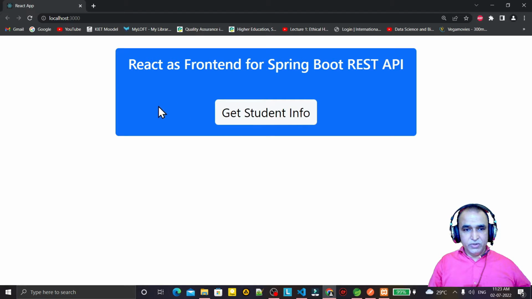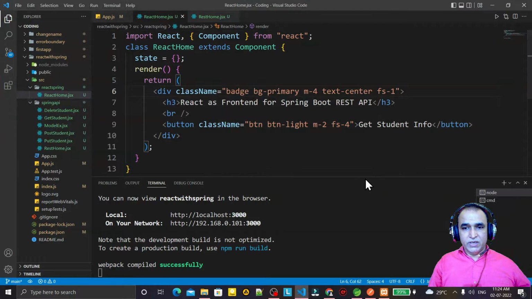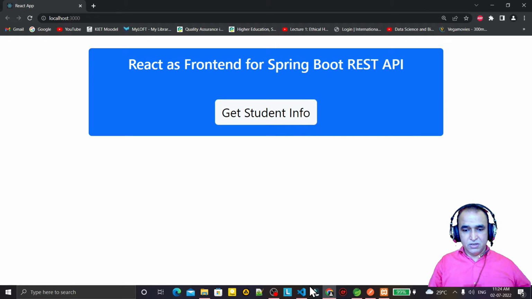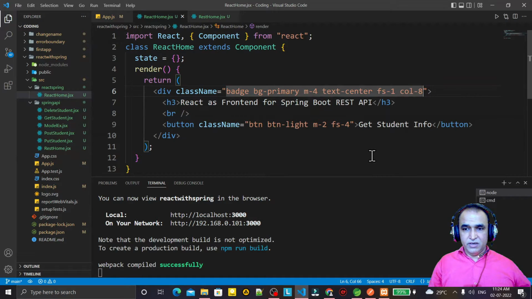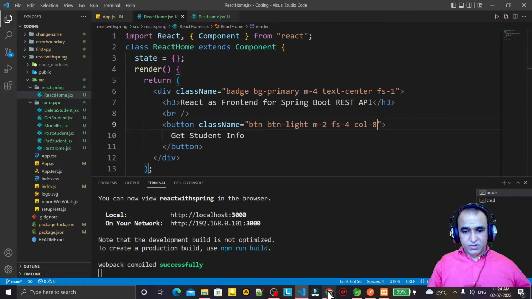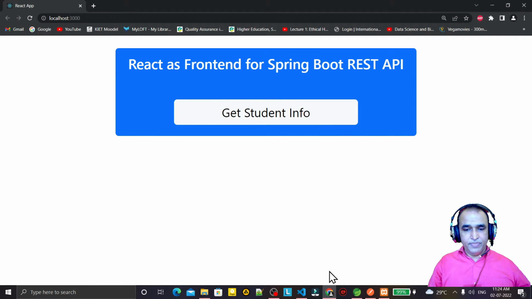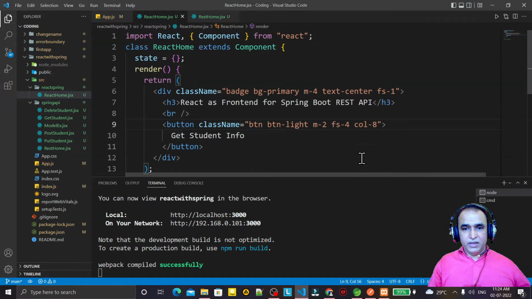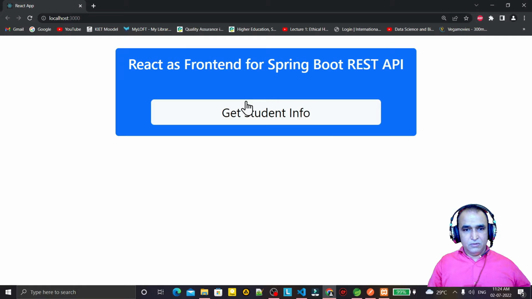Now I need to increase the size of this button, so I say the size is col-8 like this, and try to see the size. The size is not increasing. Oh, I'm giving it in the div tag, not in the button. I need to give the size here in the button. So I say col-8 and try to see the size of the button. So the size is increased. We can increase more also. I can say the size is 10. Yeah, we can do this.